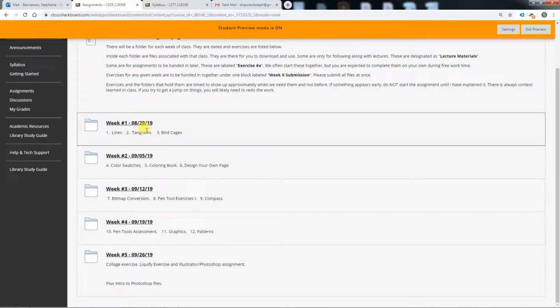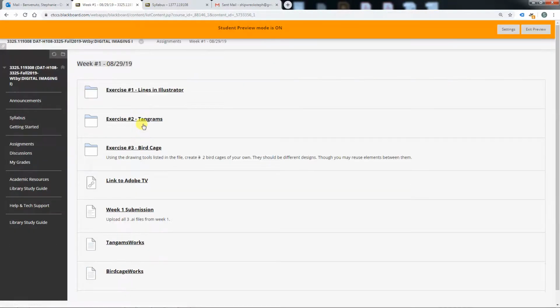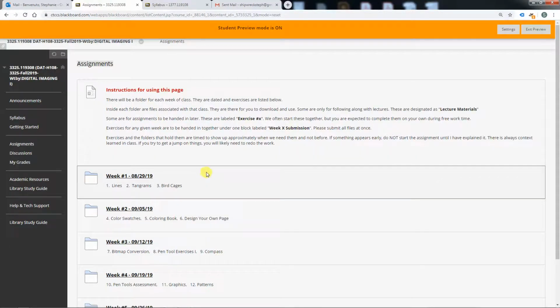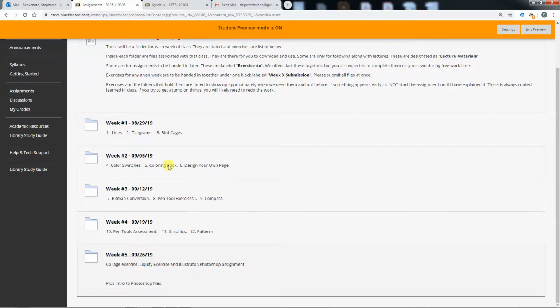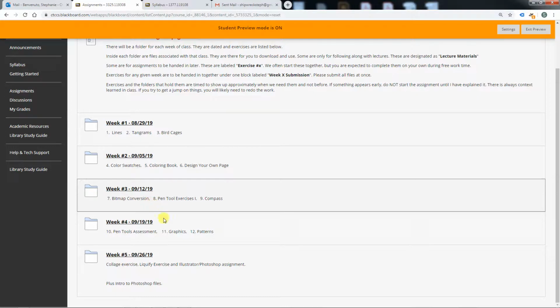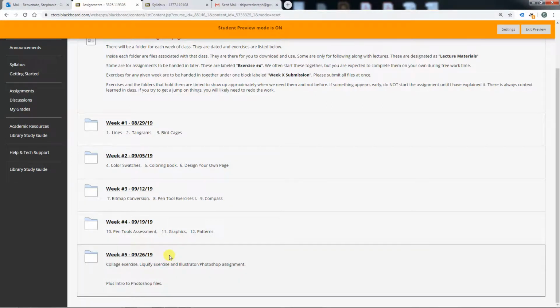Each week is its own folder. You would go in and see a folder full of information. You can go back to assignments to see the other folders. These will show up sequentially. When class first starts, there will only be one, and then they will show up as we go. This is to prevent people from trying to go too far ahead before we actually know what's going on.